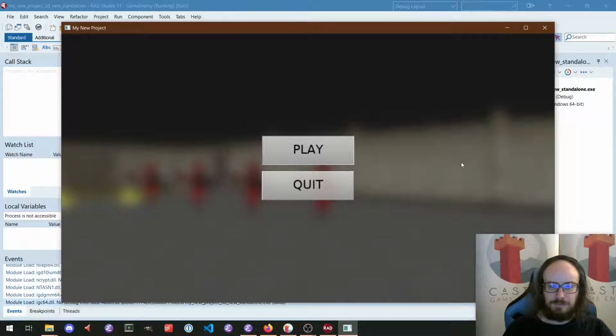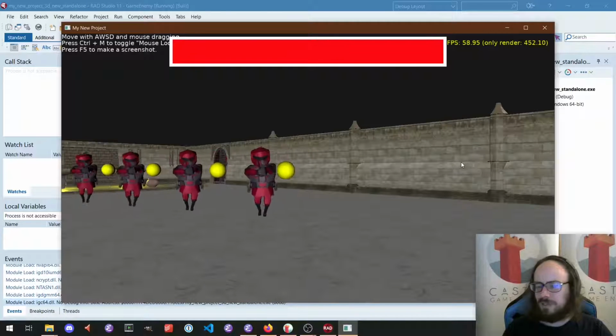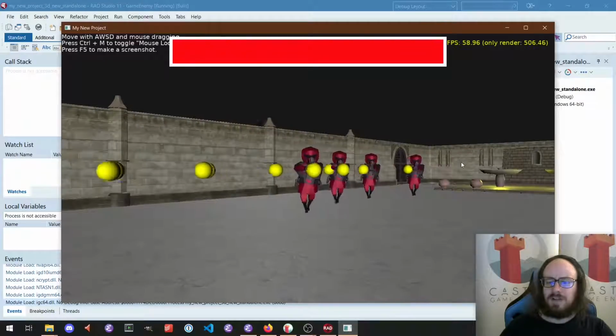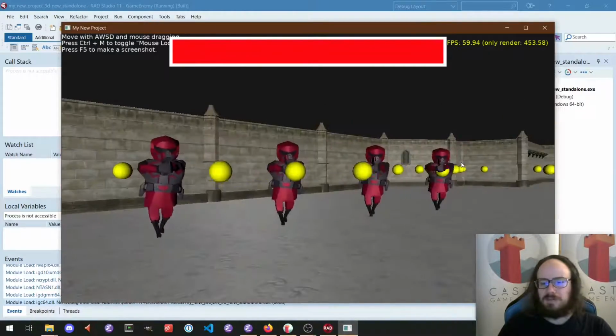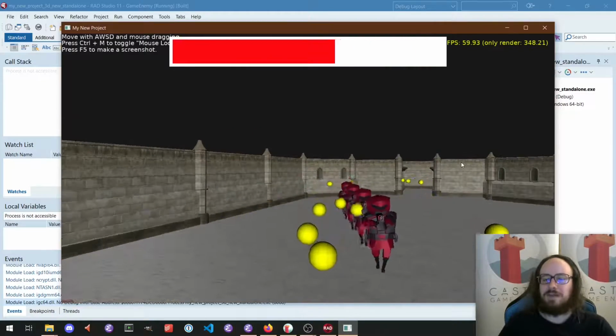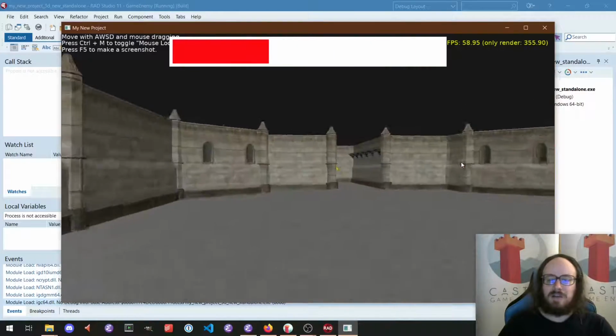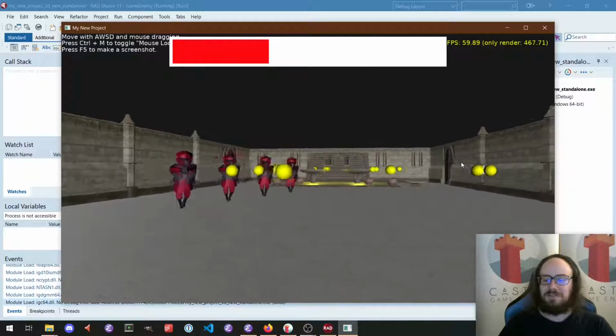Now, as you can see, I'm not even paying attention whether I'm running the game from Castle Game Engine editor or from Delphi. I don't have to pay attention, to be honest. It's the same thing. It just compiles the game. And yeah, you have a number of yellow spheres that are traveling towards the player.